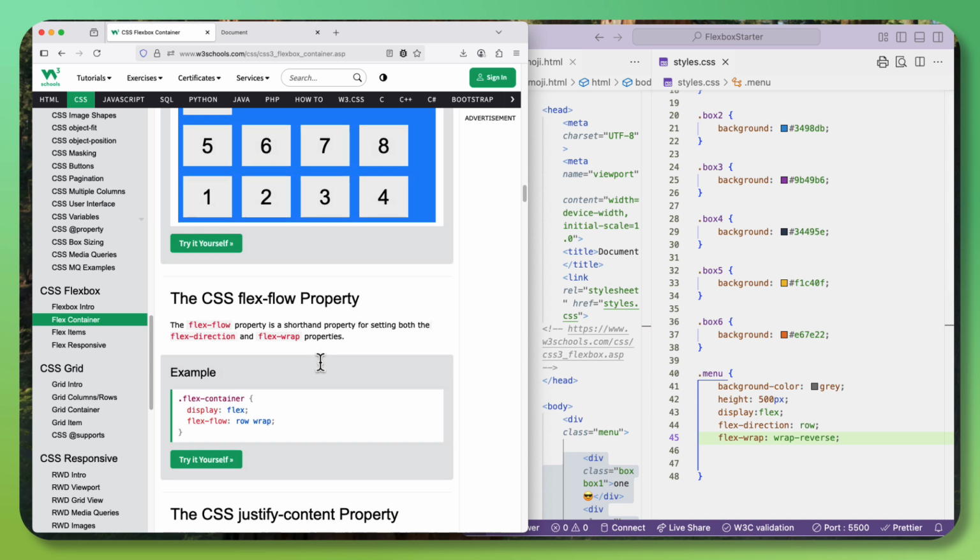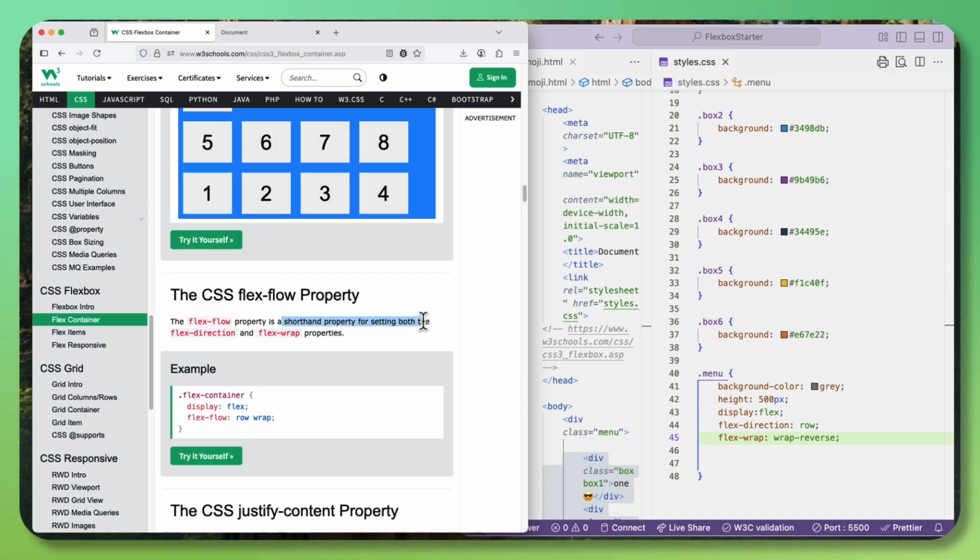What's next? Flex flow is a shorthand for flex direction and flex wrap. All that means is instead of having both of these, we can just have flex flow. We just put them both together, row and wrap. I'm not going to do that on our screen, I think you get the idea. So we can either do both or we can do a shortcut.